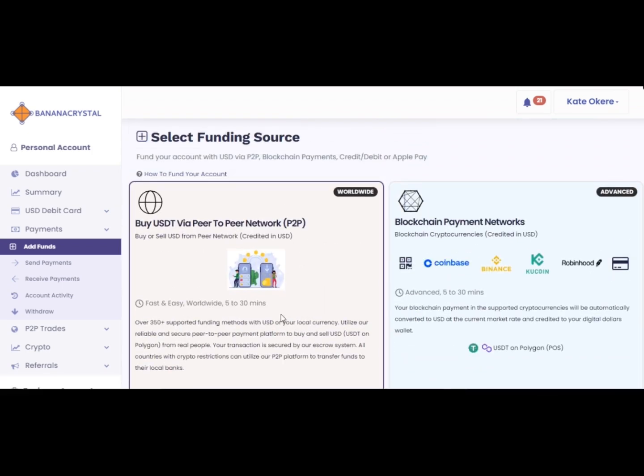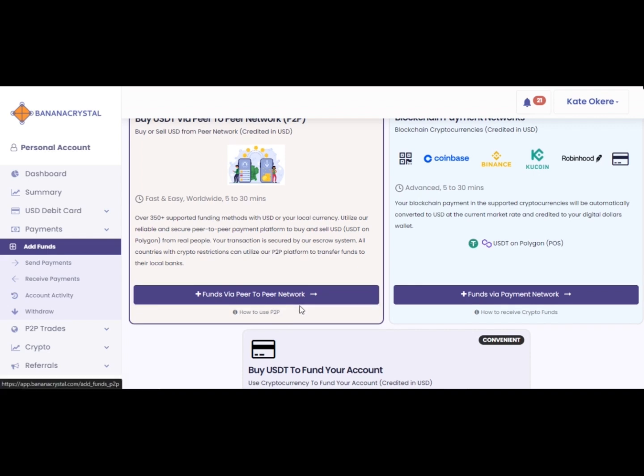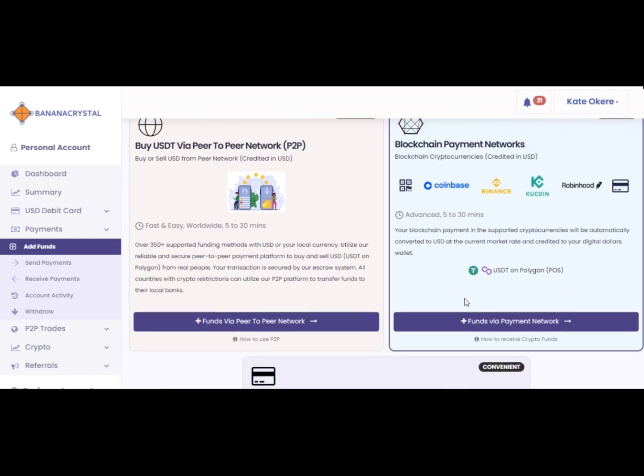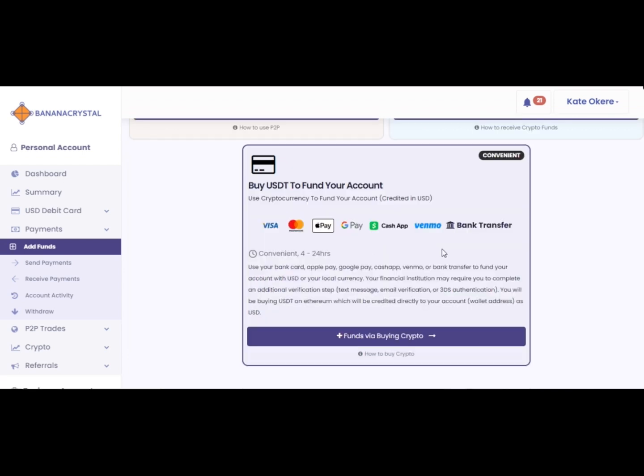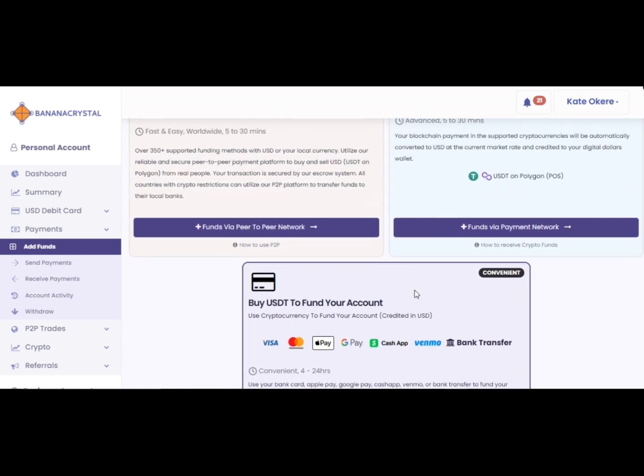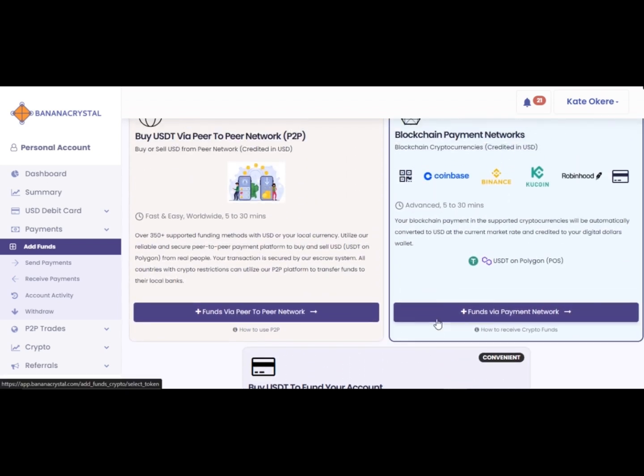The first option is via P2P network. The second option is via payment network. And the third option is via buying crypto using your bank cards, Google Pay, Apple Pay, Cash App, or bank transfers to fund your account with USD or your local currencies. This will take approximately 4 to 24 hours to reflect in your BananaCrystal account.